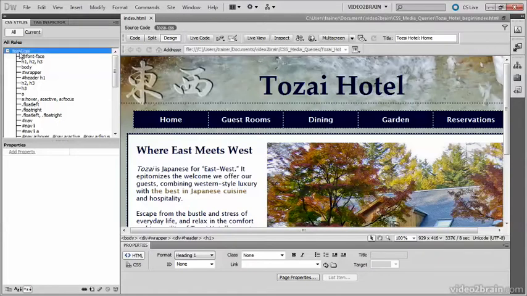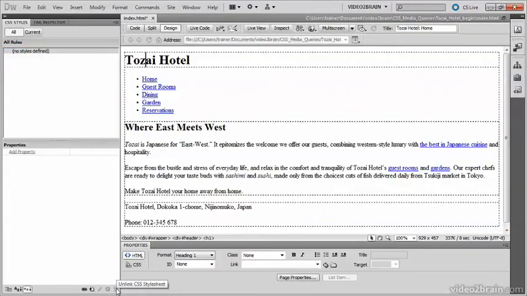So select the style sheet in the All mode of the CSS Styles panel and click the trash icon at the bottom right to unlink the style sheet. The page is now completely unstyled, but that'll be fixed in a few minutes.